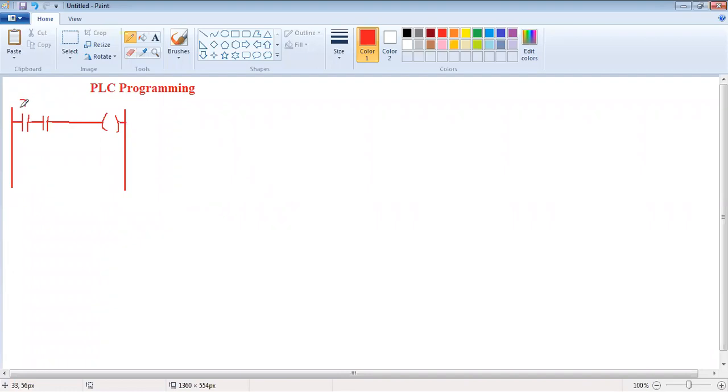So this is suppose input number 1. This is suppose input number 2. And this is your output. So we have to perform this ANDing operation. So we know that the truth table of AND is for 0, 0, output is 0. For 0, 1, output is 0. For 1, 0, output is 0. And for 1, 1, output is 1.